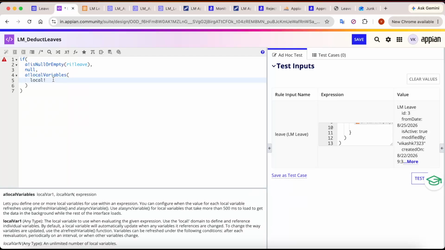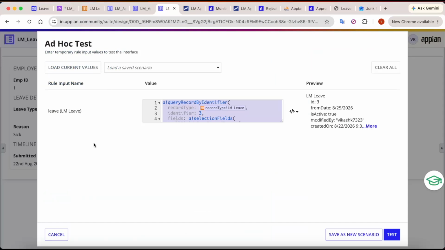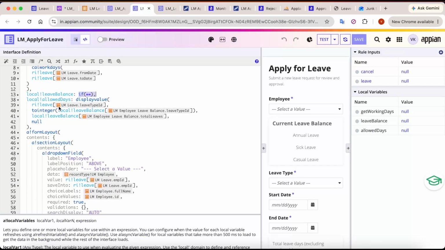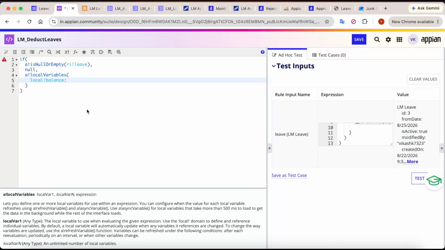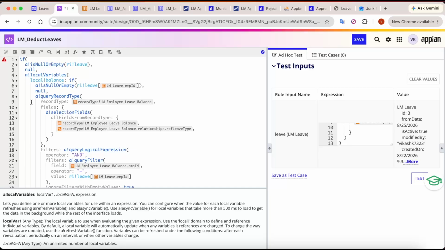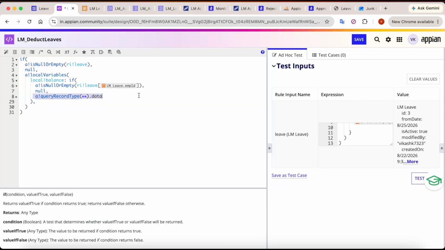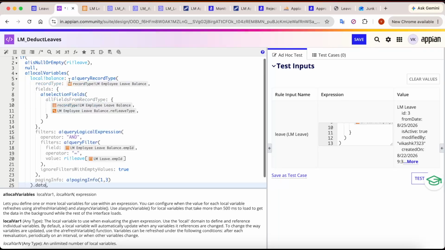So we will add it here, local bank balance, and we will query the data for the leave balance. I guess we have already queried that as well. Let me reuse the apply leave one here. See here, this is the apply leave balance. That's great. So we have got the leave balance here. Let's reuse this one. Again one if condition is there, and we don't need that if condition here. So let me just reuse the same thing here.